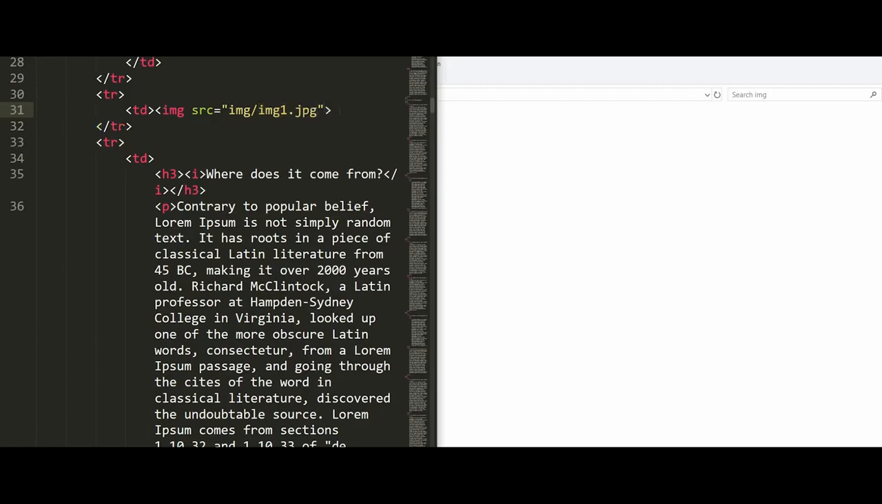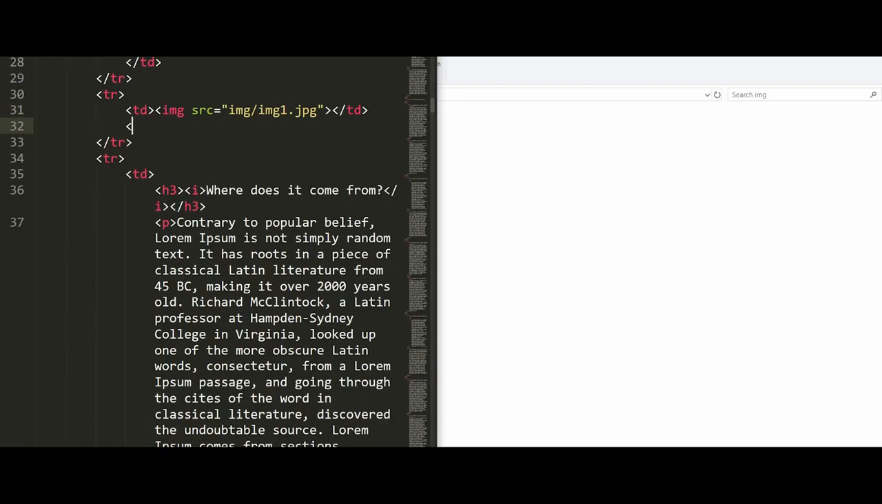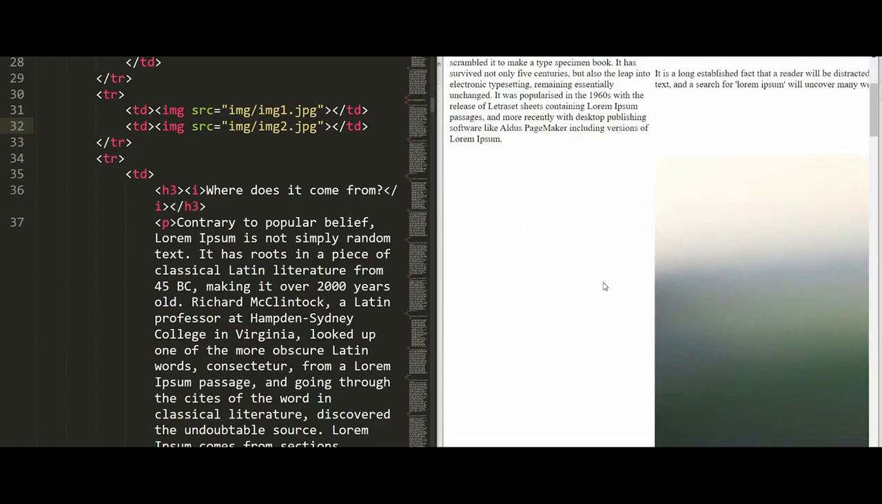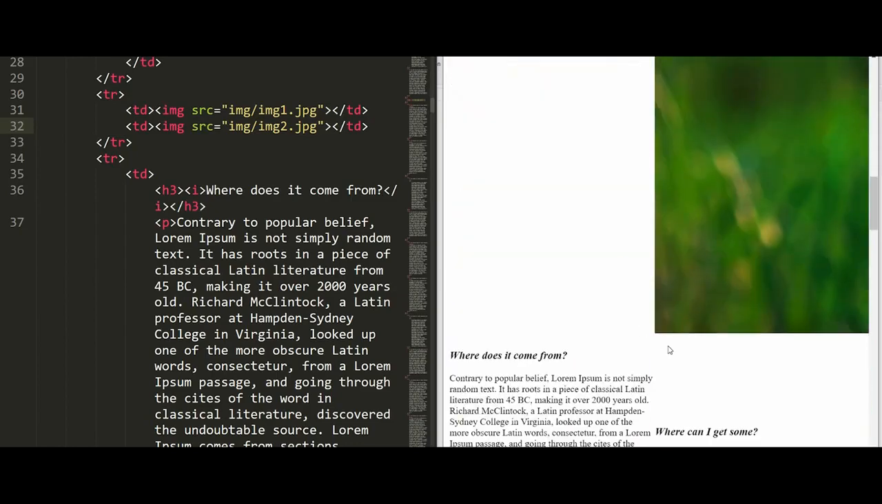Just closing the tag and closing the td. So in the next td, I'm going to link another image. For that, I am copying this and pasting it, and just changing the image name to img2. Save. Let me run it. Refresh. Yes, we have this. We have the image like this.